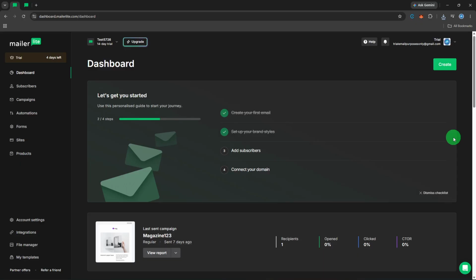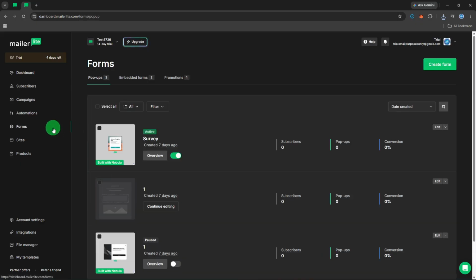The first thing you'll do is log into your MailerLite account. Once you're in, look to the left sidebar and click on Forms. This takes you straight to a list of every form you've created, so everything you need is right in front of you. Now scan that list and find the form you want to rename.